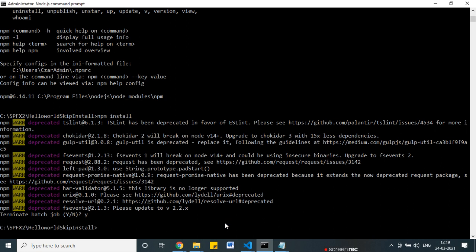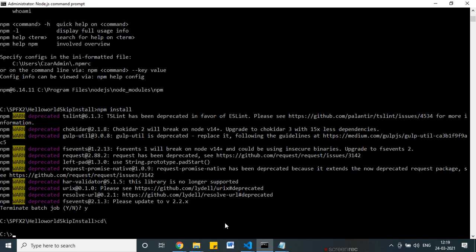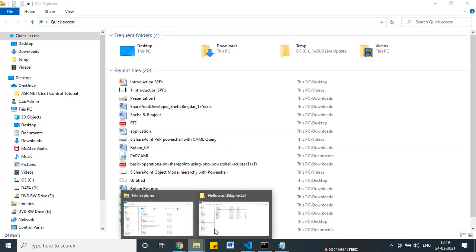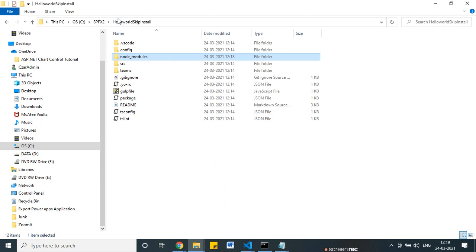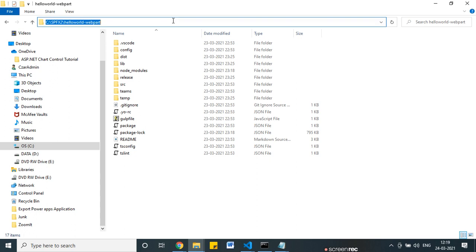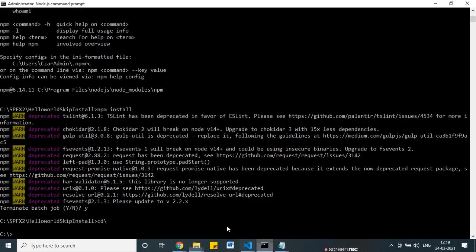Okay, and what I do, I will go to our earlier project. So I just go here and open my earlier project, which is in SPFx. This is yesterday's project, which was implemented with a complete node module. So I will go into that and copy the URL. I go here.